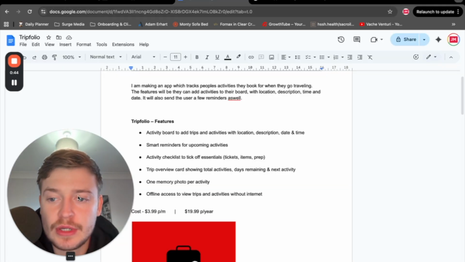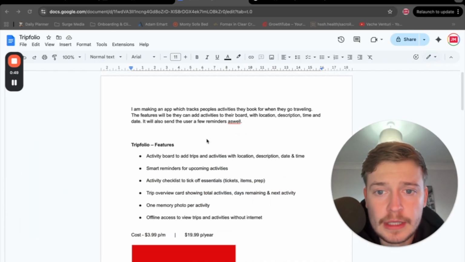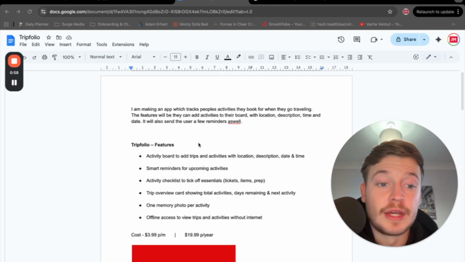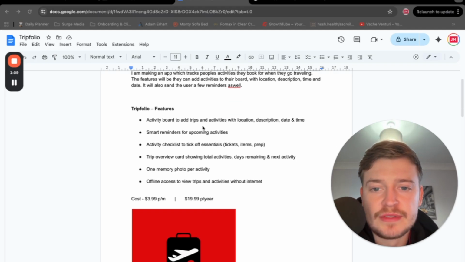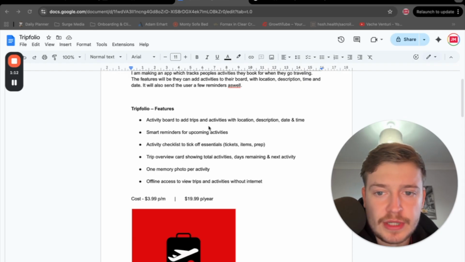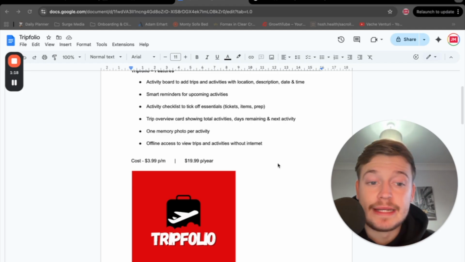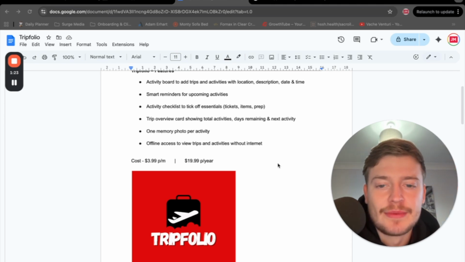So I have this doc here that I made. So we got Tripfolio, an app which provides people's activities where they go traveling. The features will be they can add activities or excursions to their board with locations, descriptions, time and date, and then it will also send a few reminders as well to the user. Now obviously I made a couple more features. So activity board, obviously location, description, date and time, smart reminders, tick off list to take special things they might need, like items, prep, or tickets and all that kind of stuff as well to scan or whatever.